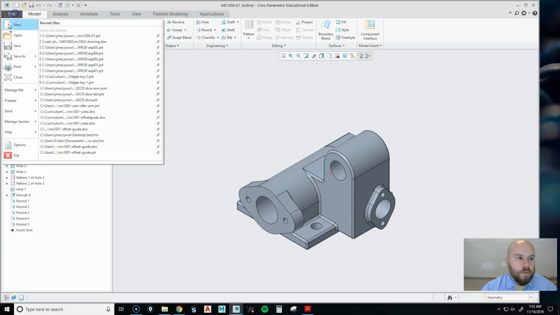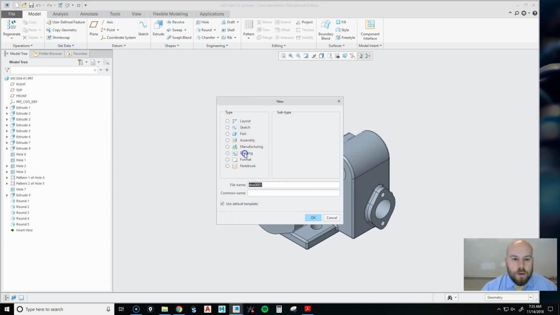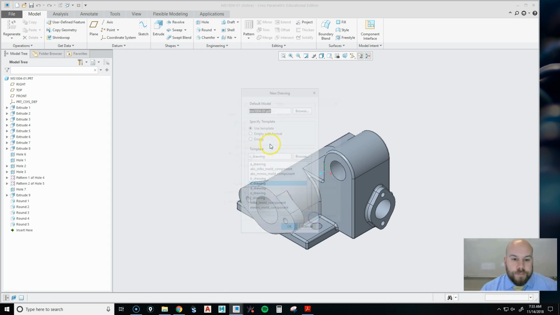So I'm going to go File, New, Drawing. I'm going to call it MS1004-01 because that's the drawing number I'm looking for the project. We're going to hit OK.